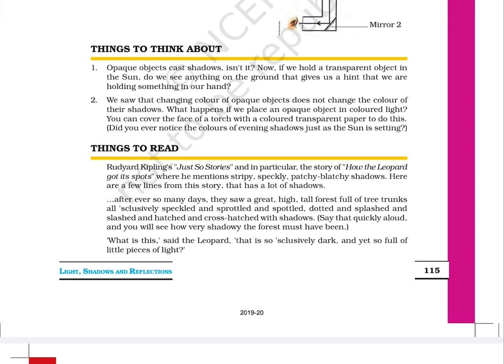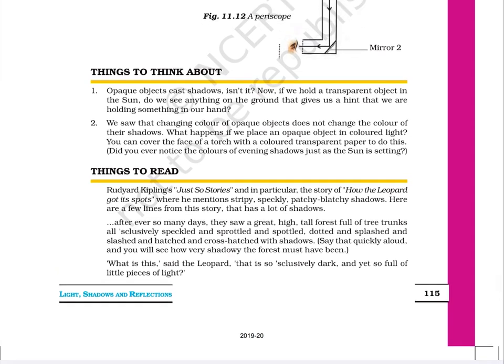Things to read. Rudyard Kipling's Just So stories, and in particular the story of How the Leopard Got Its Spots, where he mentions strippy, speckly, patchy, blatchy shadows. Here are a few lines from this story that has a lot of shadows. After ever so many days, they saw a great, high, tall forest full of tree trunks all, exclusively speckled and spotted and spotted, dotted and splashed and slashed and hatched and cross-hatched with shadows. Say that quickly aloud and you will see how very shadowy the forest must have been.